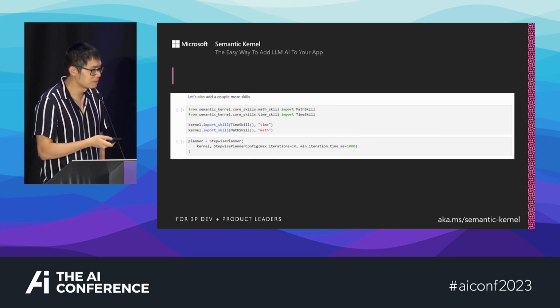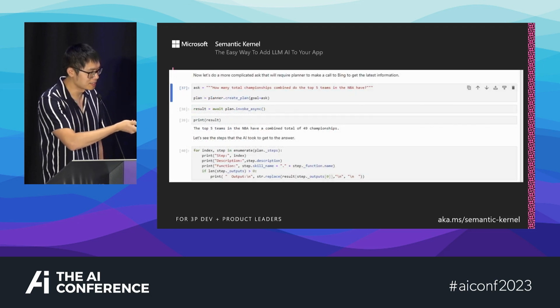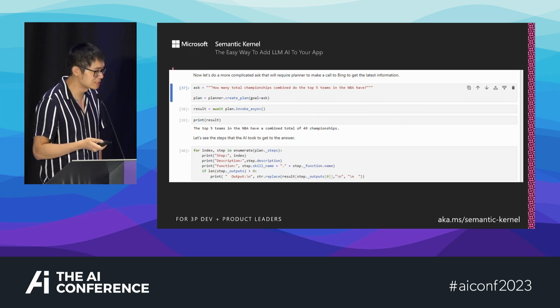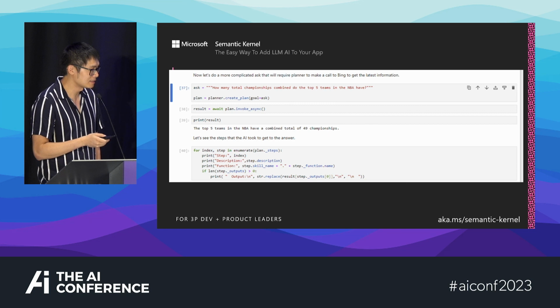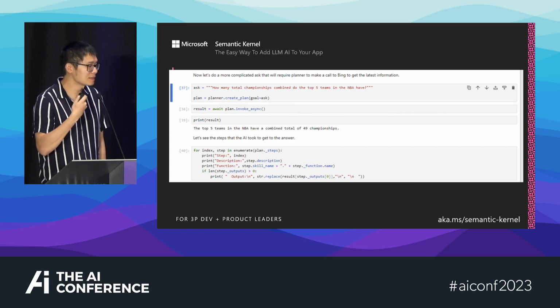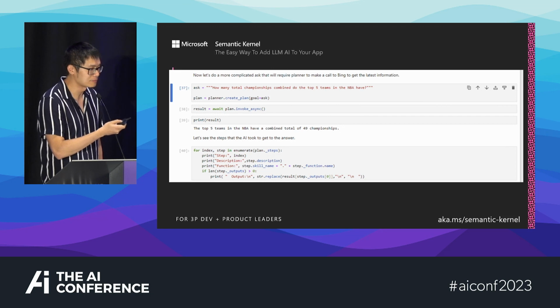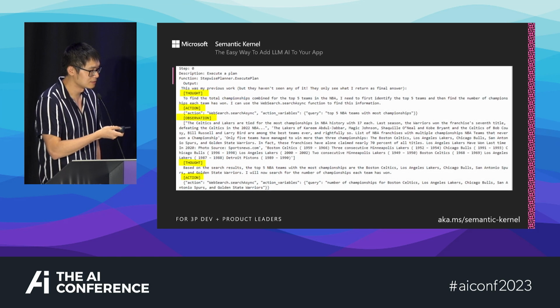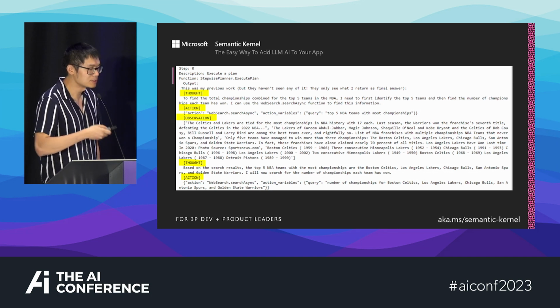And now the planner takes this ask, which I wrote down here as: how many total championships combined do the top 5 teams in the NBA have? And it's going to run. So it gives this result, but there's one thing about just taking a result and looking at it at face value. Let's look at the actual steps, because I think it's more illuminating to see what's happening behind the scenes.